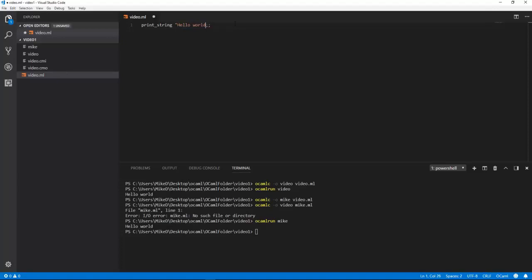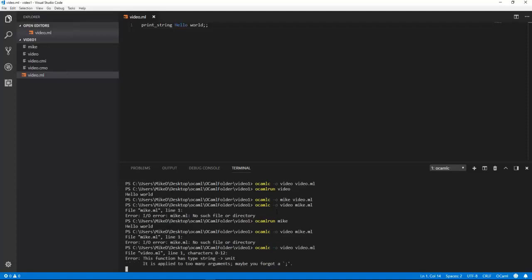So if I remove the quotation marks, the compiler is not going to know what to do, because it expects a string. Well, that's a different error. Let's go back to our video.ml. Yeah, it expects a string. It doesn't really have a string. Too many arguments, and maybe thinks that these are individually strings. No, it has no idea what's going on.